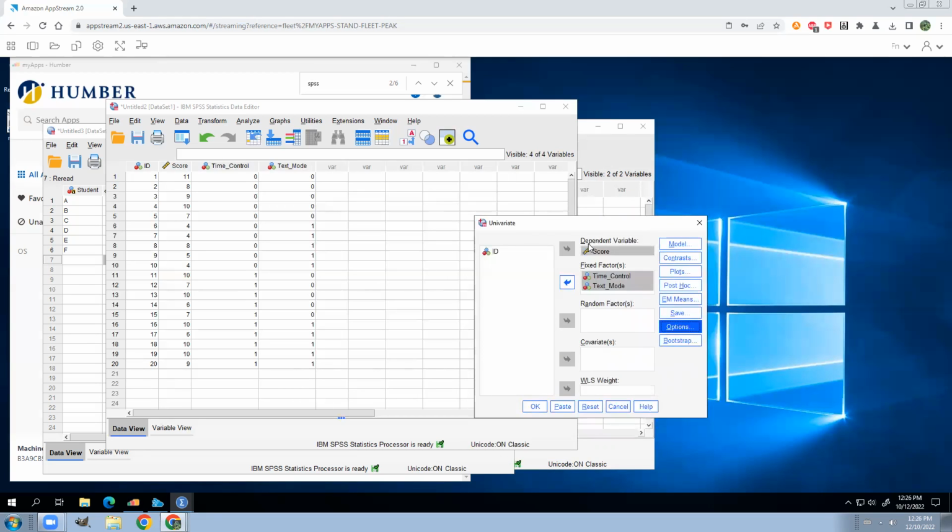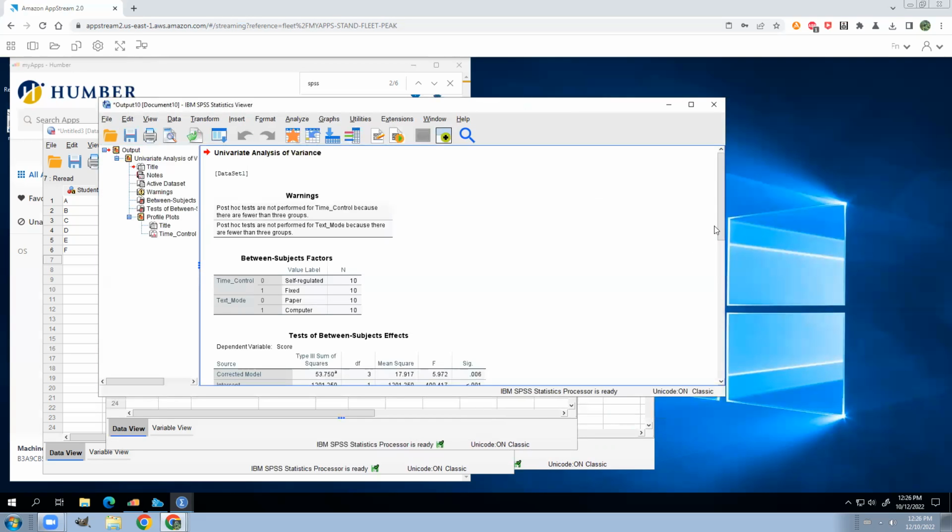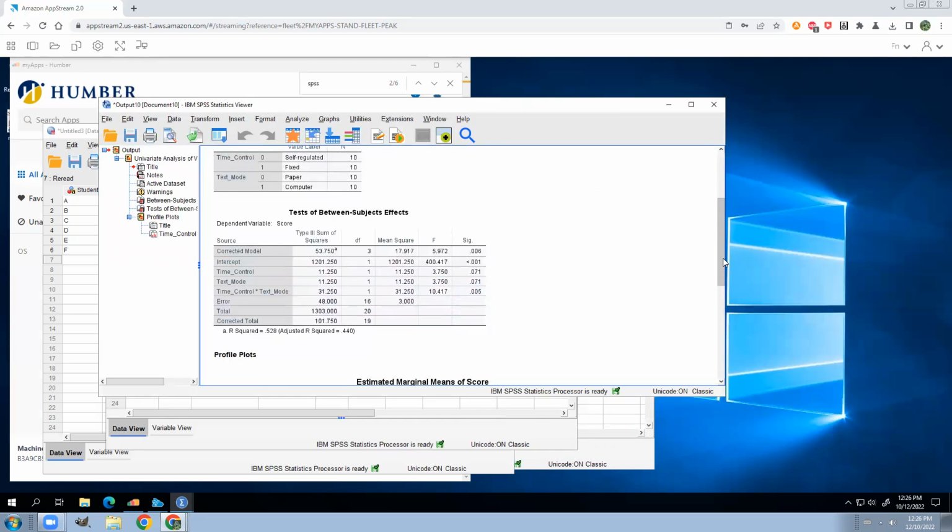Okay, but this should be fine, right? We have the two things in here. We have the plot we want. We have the post hoc test we want. We're going to click OK, and we get this result.